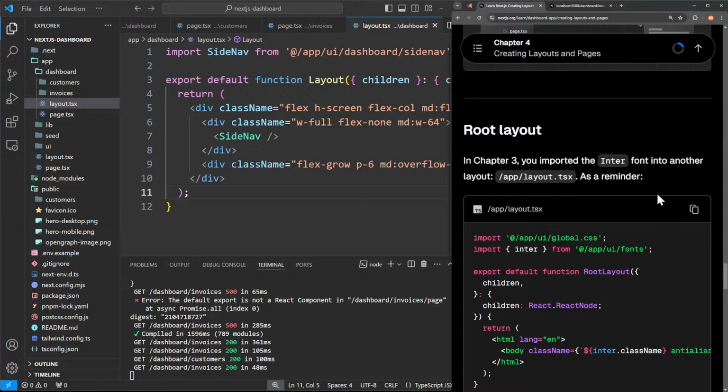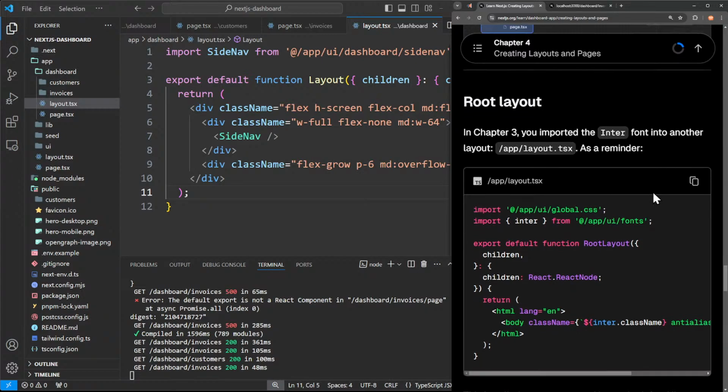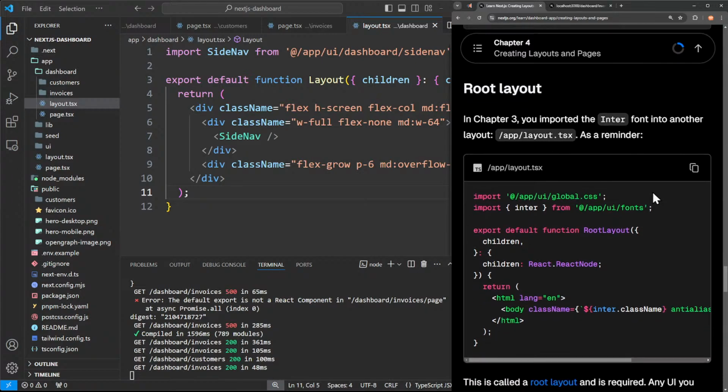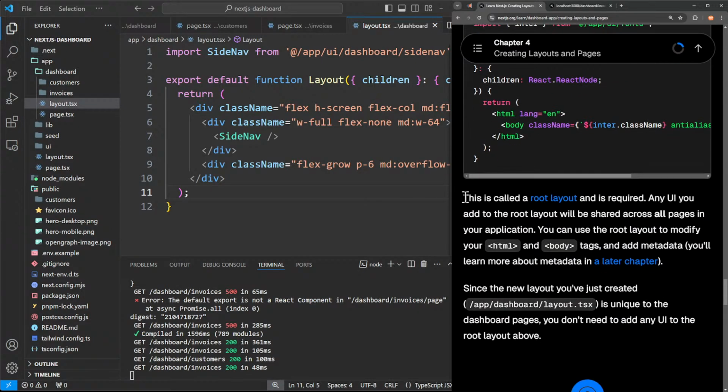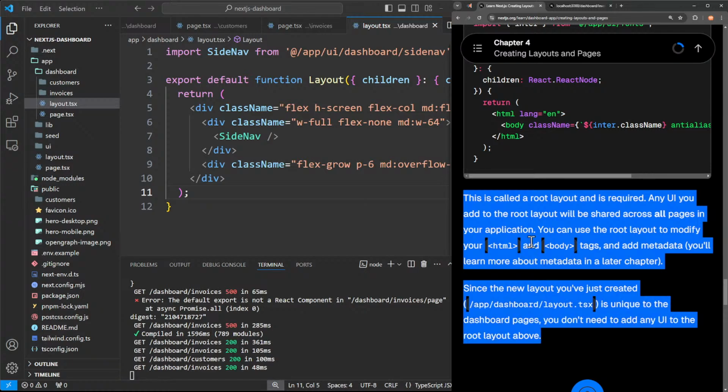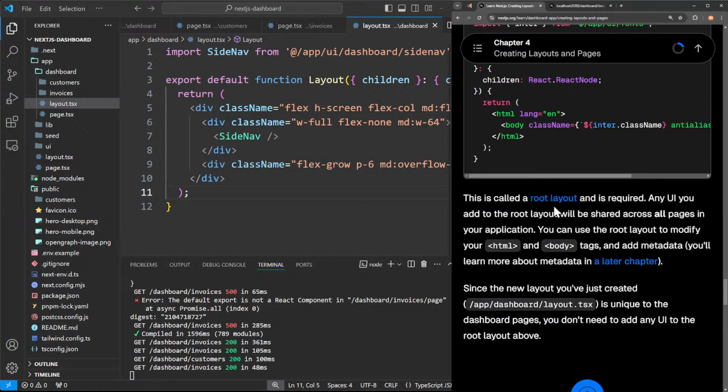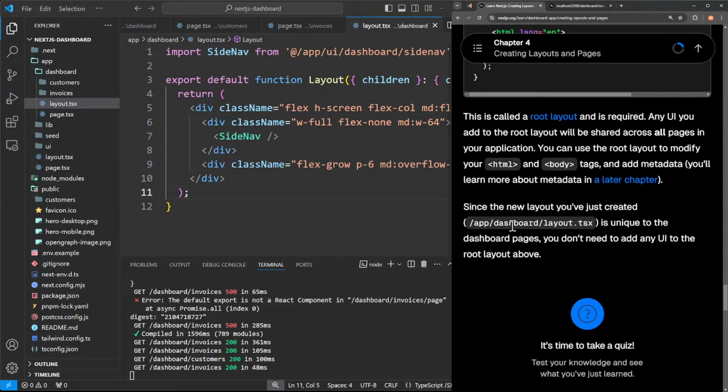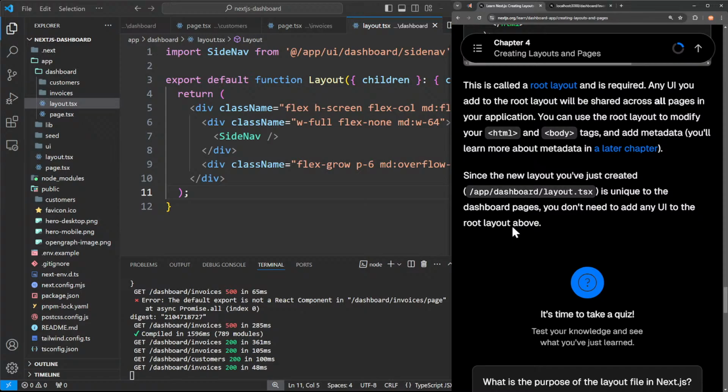In Chapter 3, you imported the Inter font into another layout, /app/layout.tsx. As a reminder, this is called a root layout and is required. Any UI you add to the root layout will be shared across all pages in your application. You can use the root layout to modify your HTML and body tags, and add metadata. You'll learn more about metadata in a later chapter.